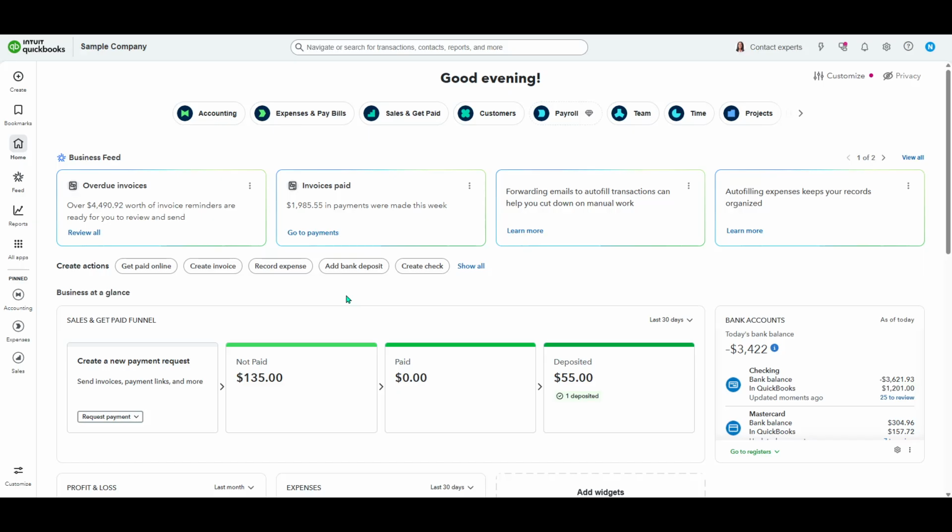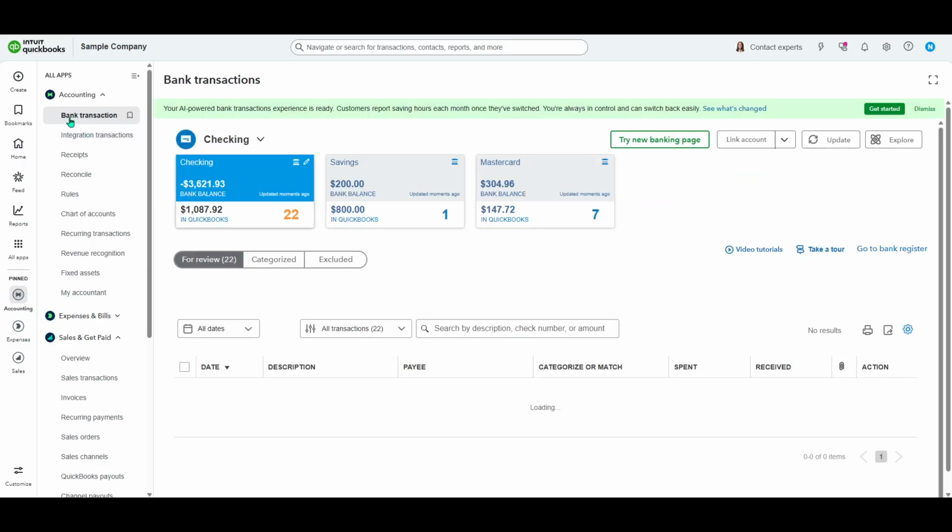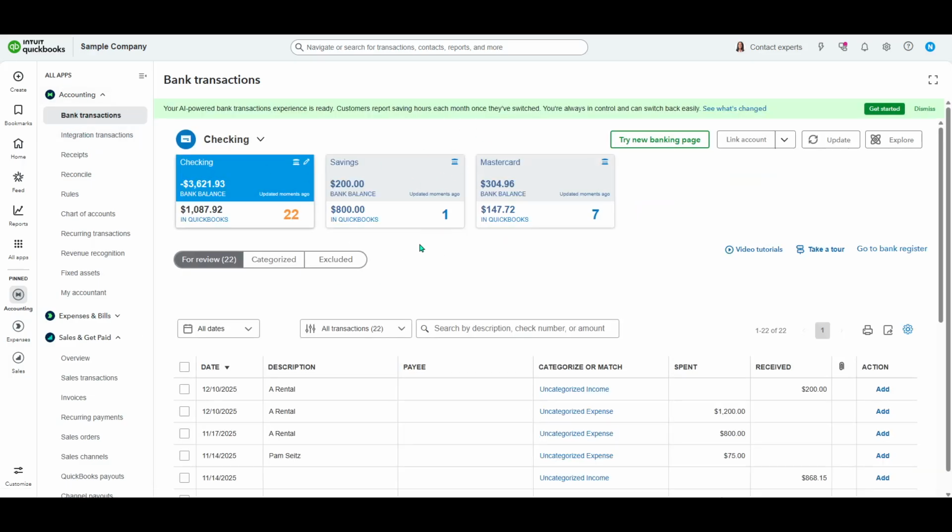First, head to the left panel and click on Accounting. This takes you to the accounting area where your key financial records live. From there, open the Bank Transactions tab. This is where you can see activity tied to your connected accounts and locate the deposit you want to fix.